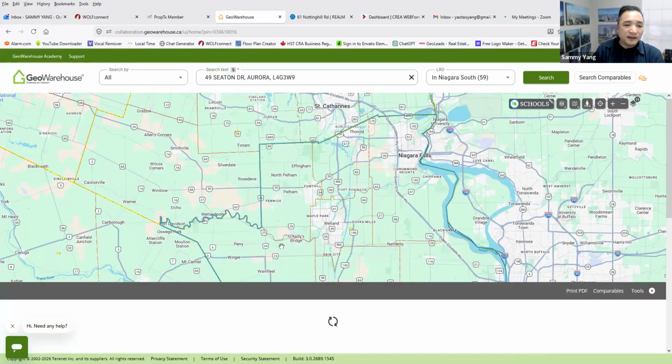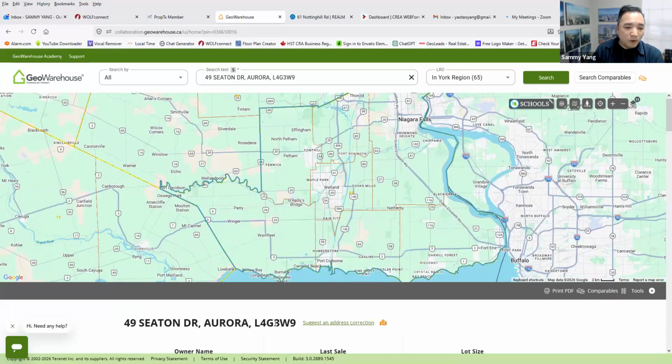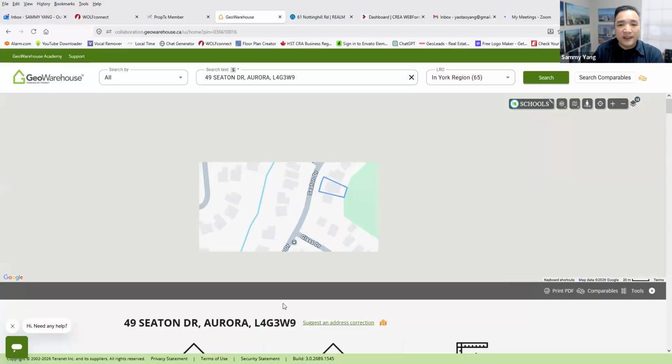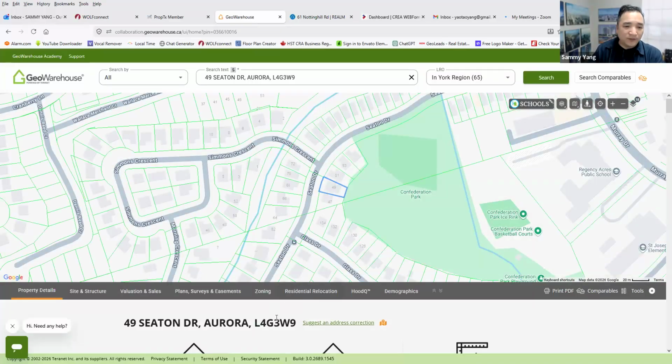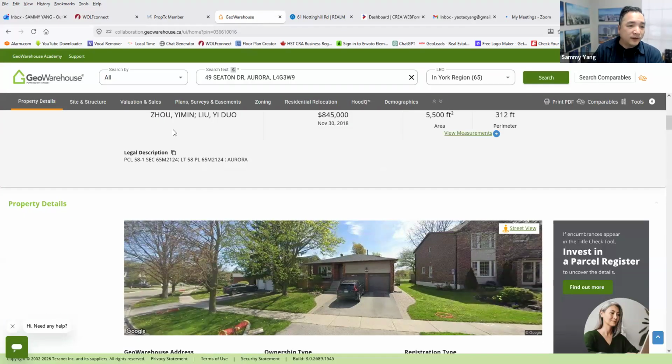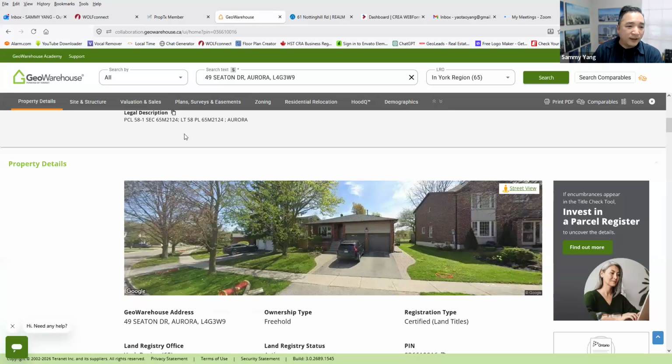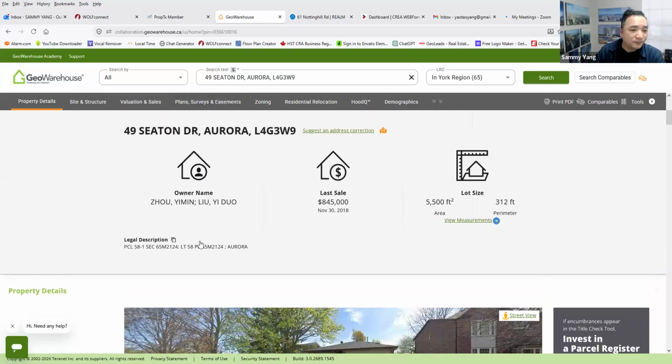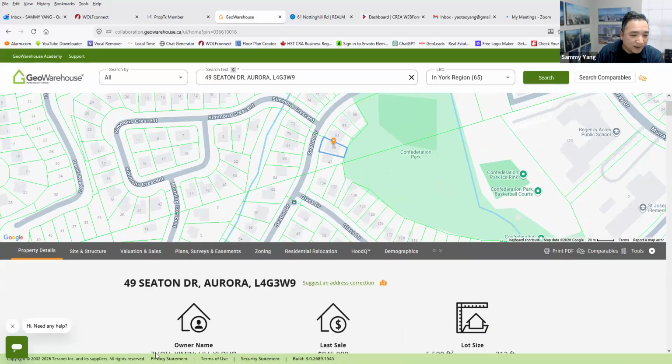This is just a sample. I won't show the owner's name for personal privacy reasons. You see the property owner's name right here. You can double check and make sure the owner name the listing agent put is exactly the same and matches GeoWarehouse.